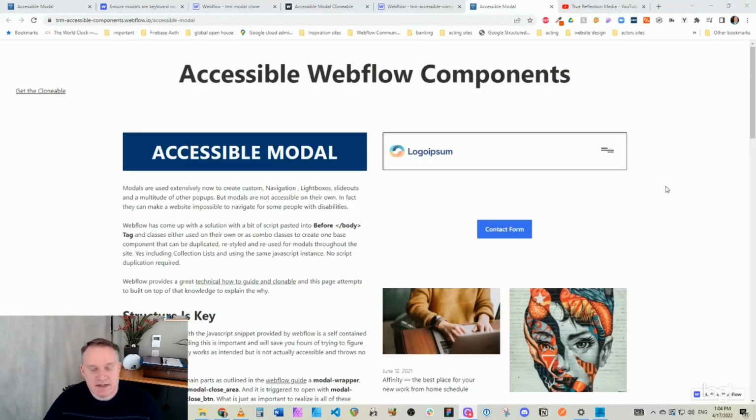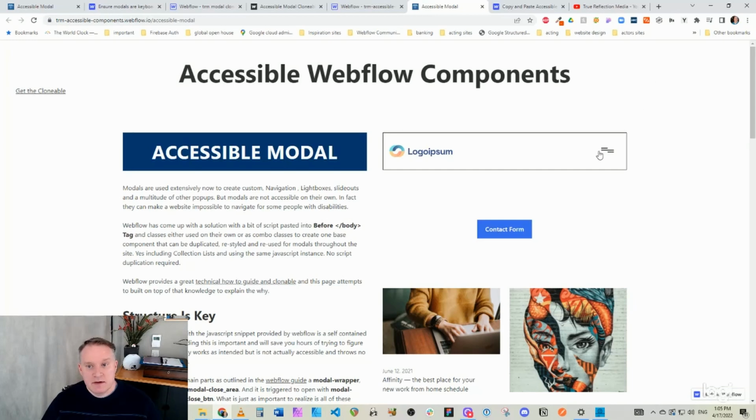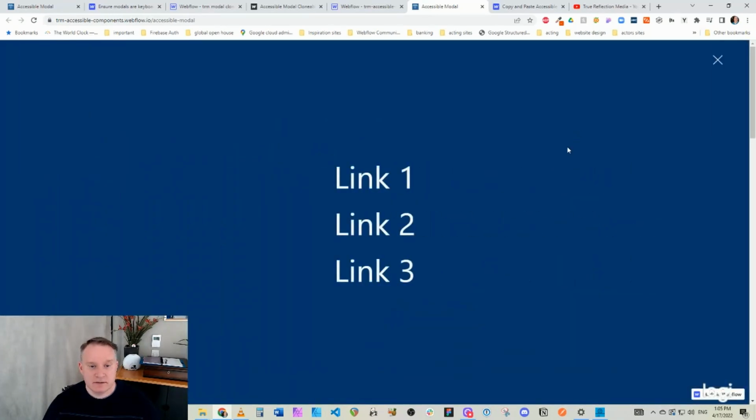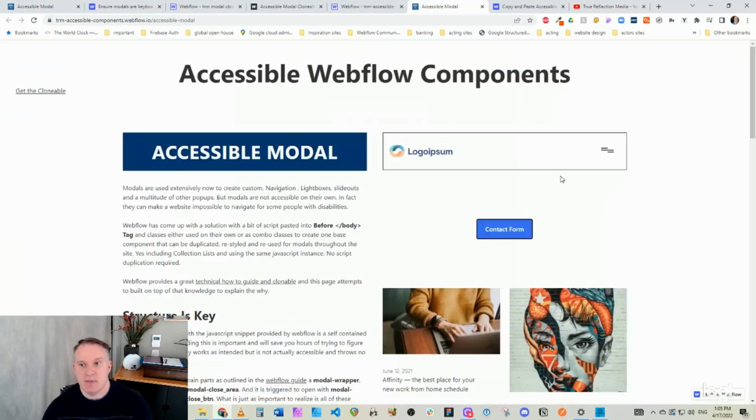So let's just take a quick look at some of the things that you can build with this structure. So for instance, you can go to the Accessible Webflow components clonable that we have. You can get the clonable here. I will leave the link in there for it, and it has various accessible clonables in it. So here we have our navigation, and yes, it's accessible. We have a contact form that is from the Relume library, so you can even import other components and then just add the combo classes to the components to make them accessible. That's how this system and this wonderful JavaScript that Webflow provides works.